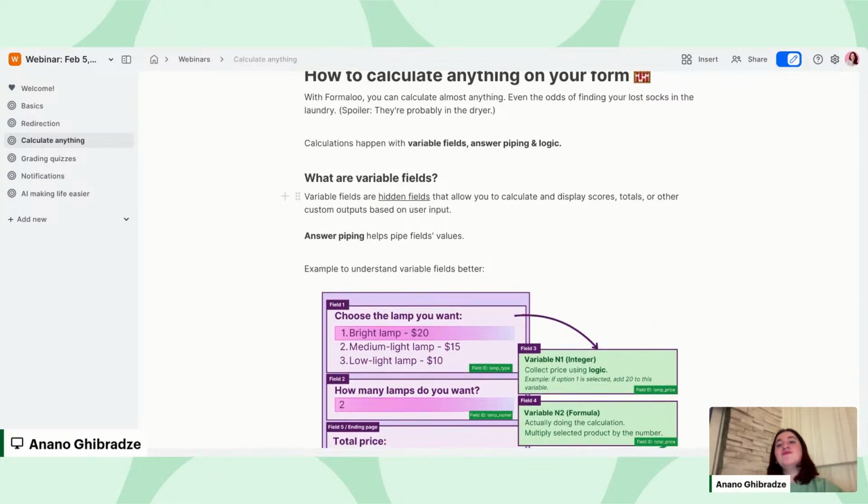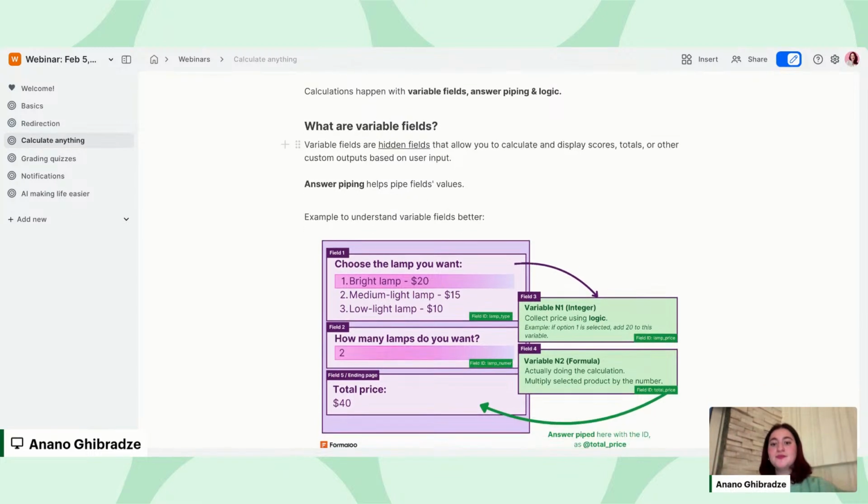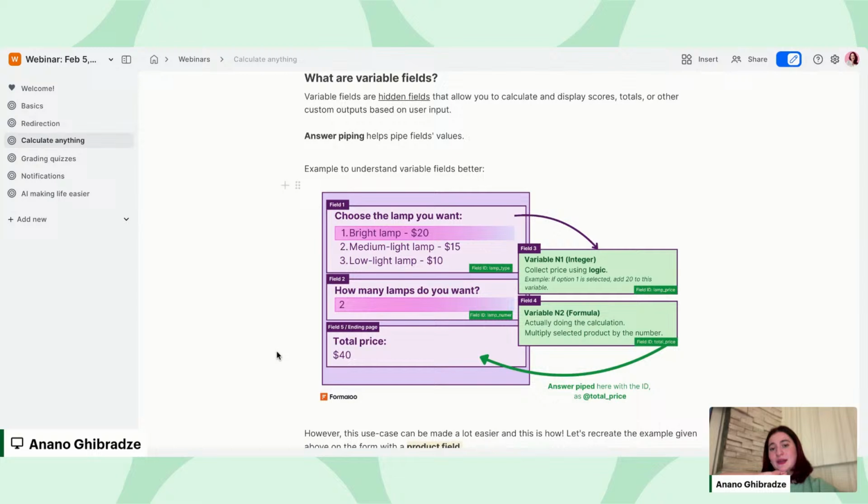So, what are these variable fields that I briefly mentioned with the personality quiz? Variable fields are hidden fields and values that allow you to calculate and also hold the weight of different scores, for example, totals and outputs, which are based on the user input. I had this example previously as well, but now this example can be made a lot easier with some tools, and I will show you how.